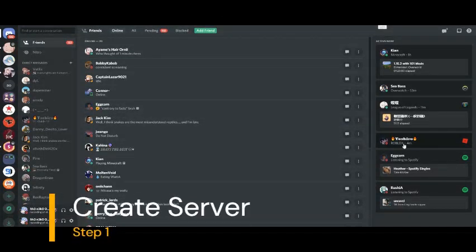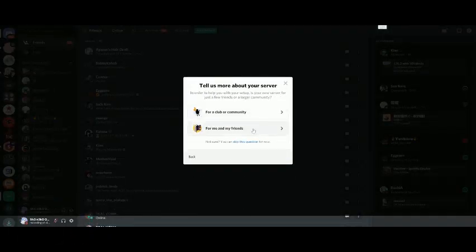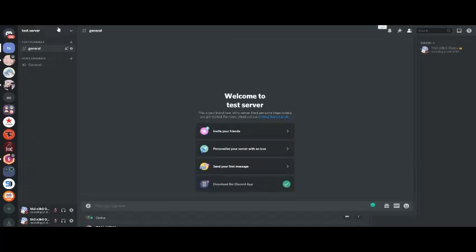So first you will need to create a server. Then, select the type of server that you want to create. After you have done so, then give your server a name. Now, your server is created.